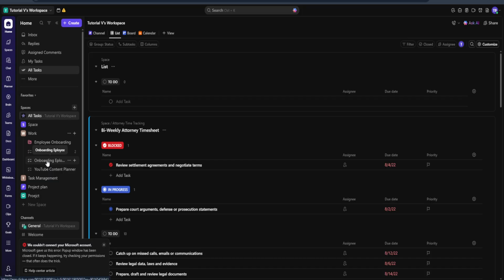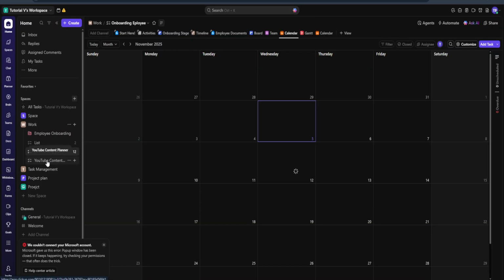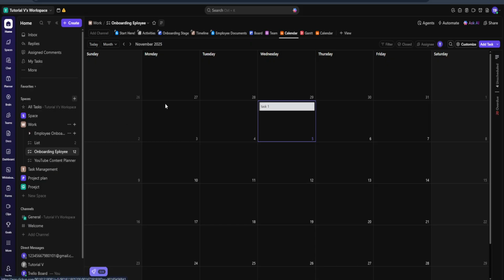To get started, open ClickUp and navigate to the particular space you are working in. A space acts like a container for your related tasks and projects. Once you are in the space, select a specific list. Lists are essential as they help you organize your tasks into manageable sections, making it easier to find and work with them.